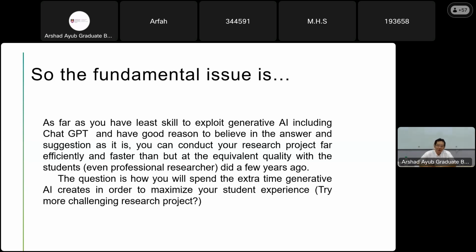The question is, how will you spend the extra time generative AI creates in order to maximize your student experience? One option is to try a more challenging research project. Or you may spend more time thinking up your new business idea, or you may travel abroad. But be particular about your goal from the start at the business school.